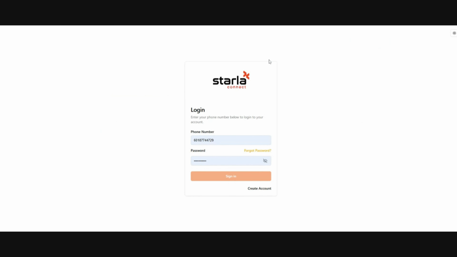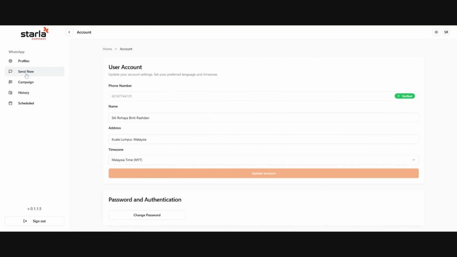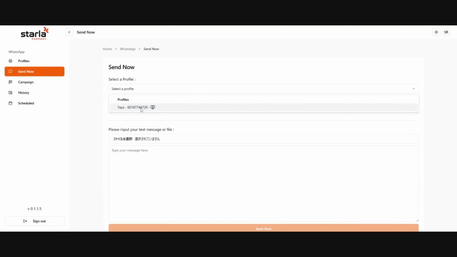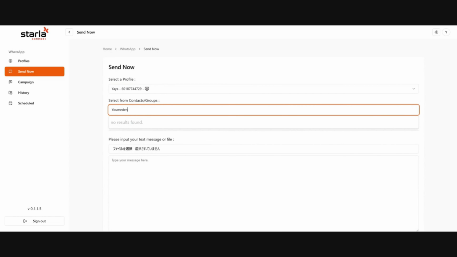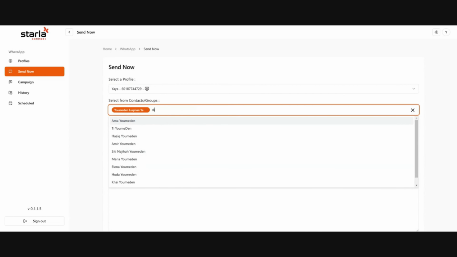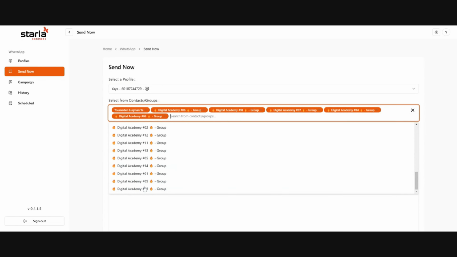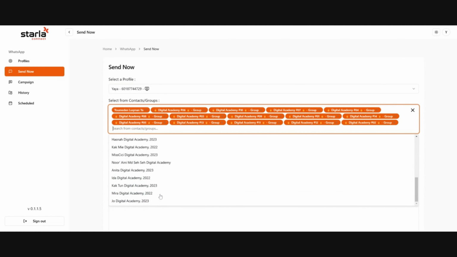First, go to the starla.me login page and click on Sign in to access your account. Once you're logged in, navigate to the Send Now menu. Here, select your profile to begin. Start typing the name of any saved contact or group that you're already a part of. Select all the contacts and groups you want to send your message to.